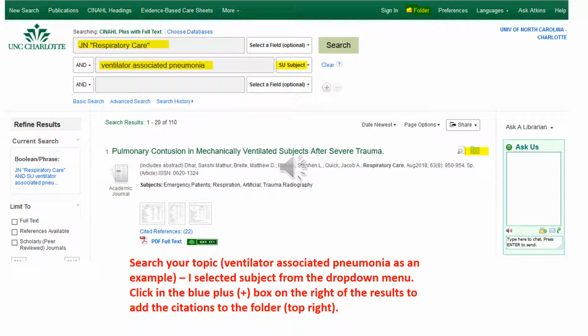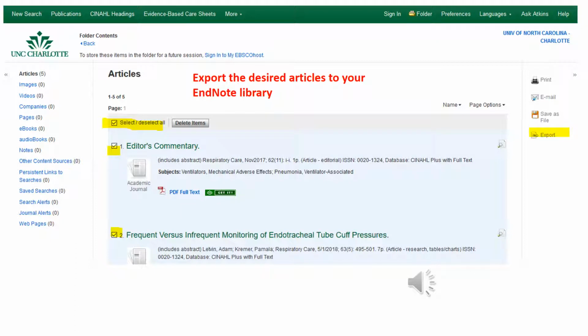It returned several results, and those results that I wish to put into my EndNote library, I clicked on the little blue plus opposite the entry, and then I went to the very top of the page and selected folder. Here are my results, and I selected all on the left-hand side, and then on the far right, clicked on Export, which would export these items to an RIS file.